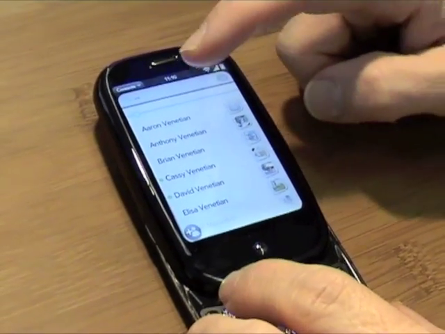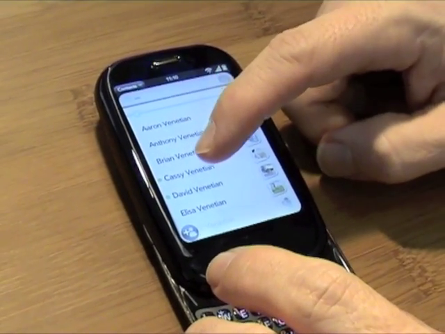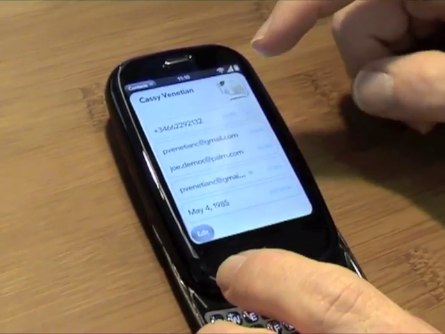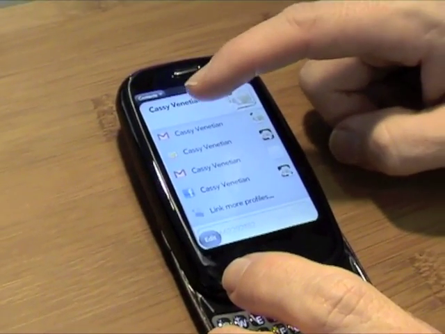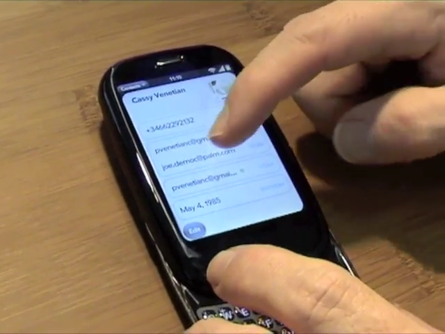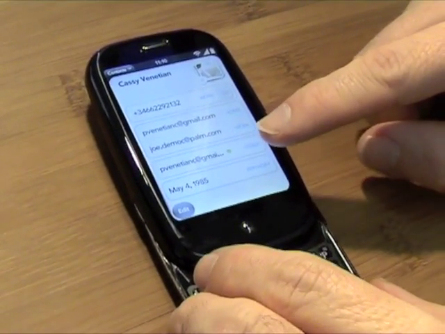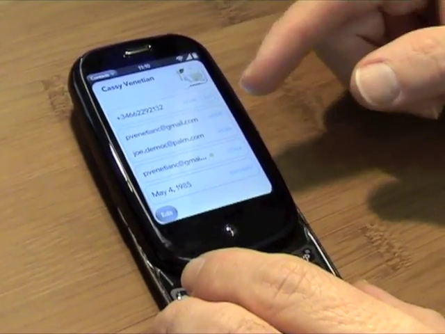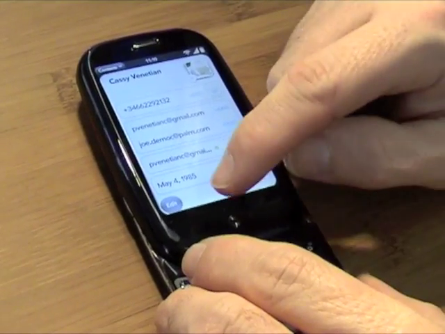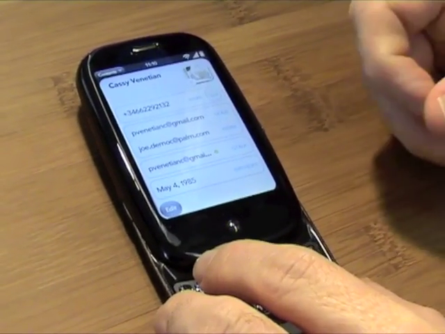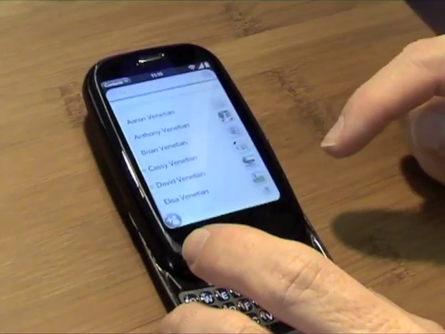So I can look at, let me bring up one of my other contacts here. I can do a keyboard search and bring up my contacts. Let's see if I look up Casey Venetian. So I've got all of Casey's info. It's coming from 4 sources. And if I scroll down, here I see this green dot. That means that Casey Venetian is actually available on Instant Messenger right now. So I can go and contact Casey that way also. We'll get back to that in a little bit. I'll show you that.